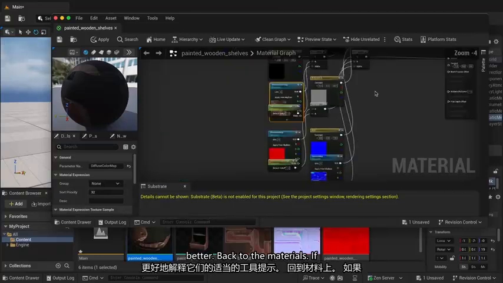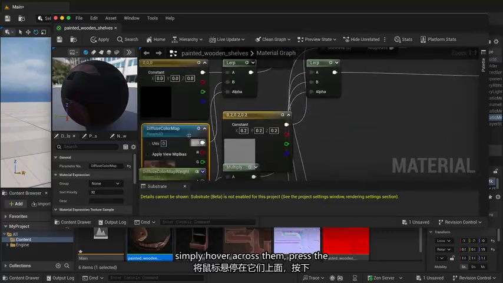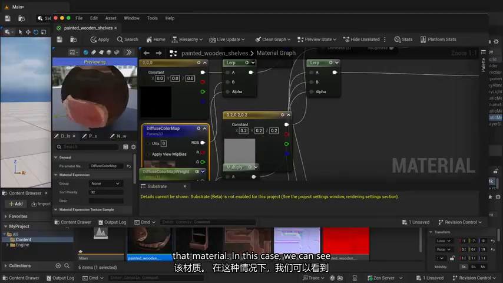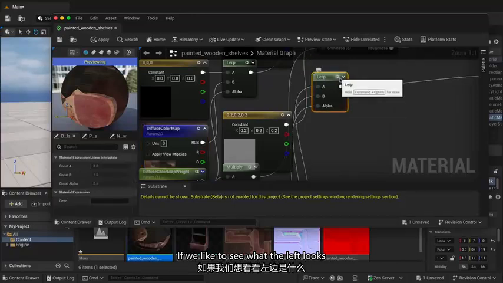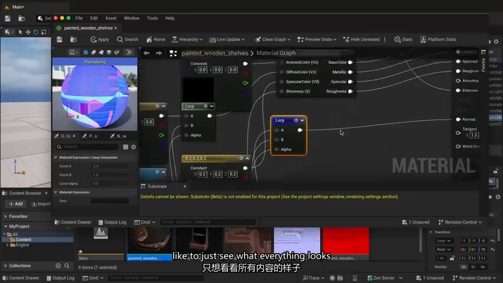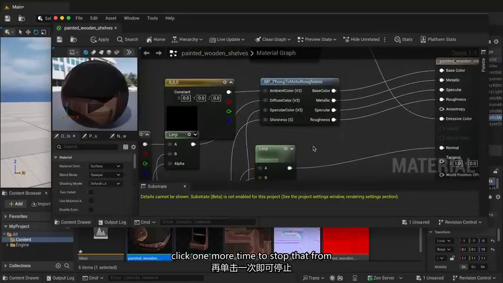Back to the materials. If there's any material node you'd like to preview, all you need to do is simply hover across them, press the playback button, and you can preview that material. In this case, we can see what the diffuse color map looks like. If we'd like to see what the LEP looks like, we can press the playback button and see what the LEP looks like. And if we'd like to just see what everything looks like, we can simply click one more time to stop that from previewing.